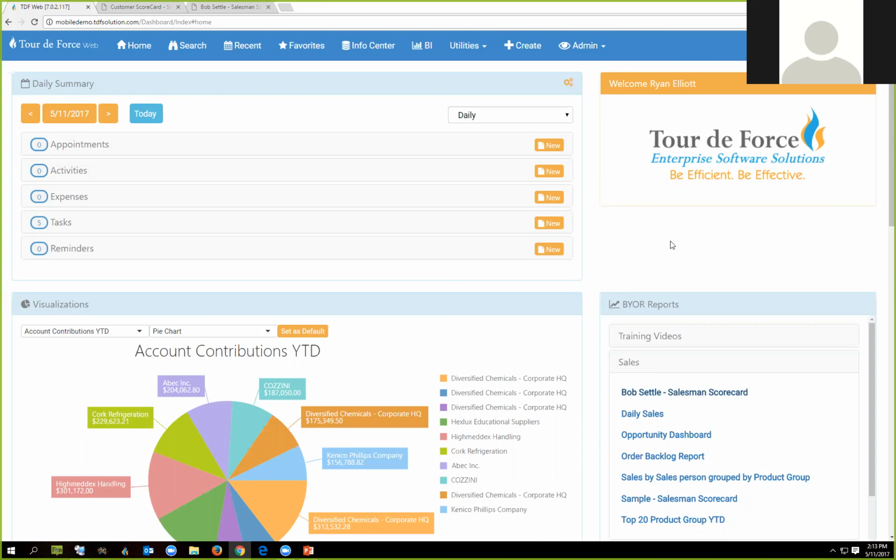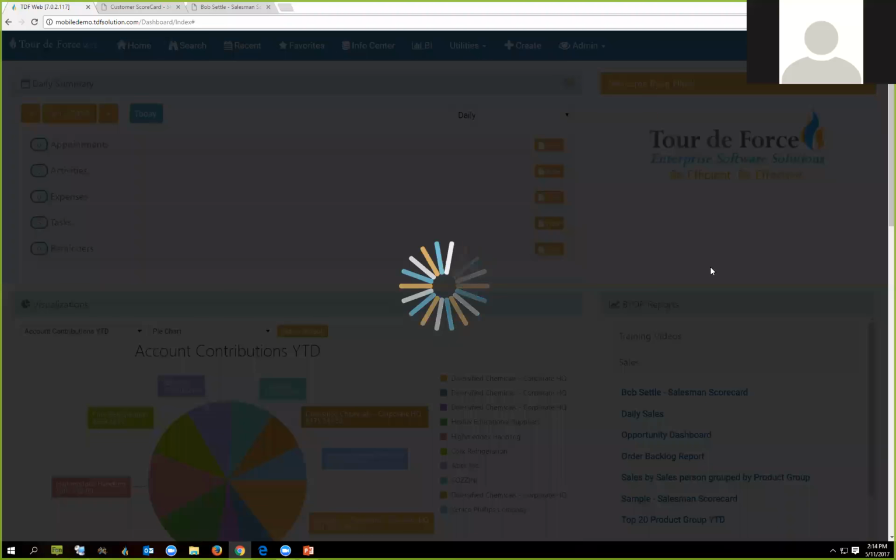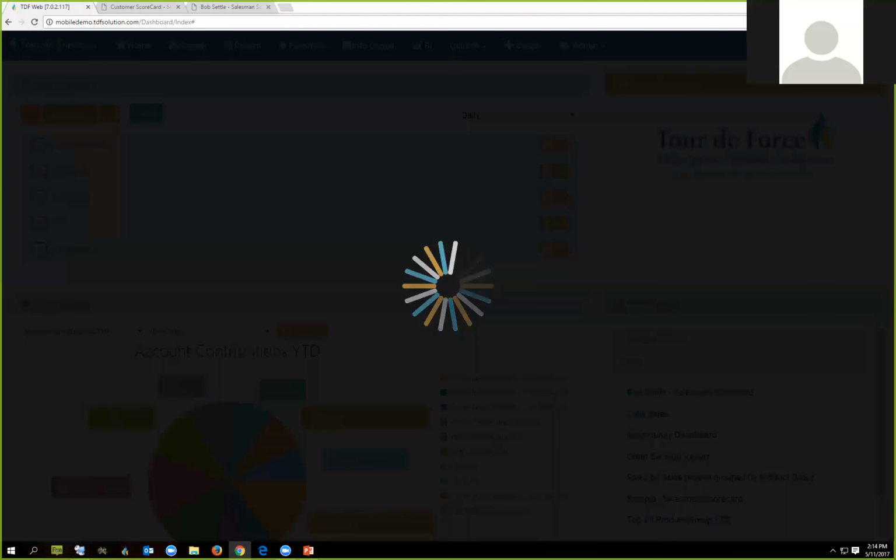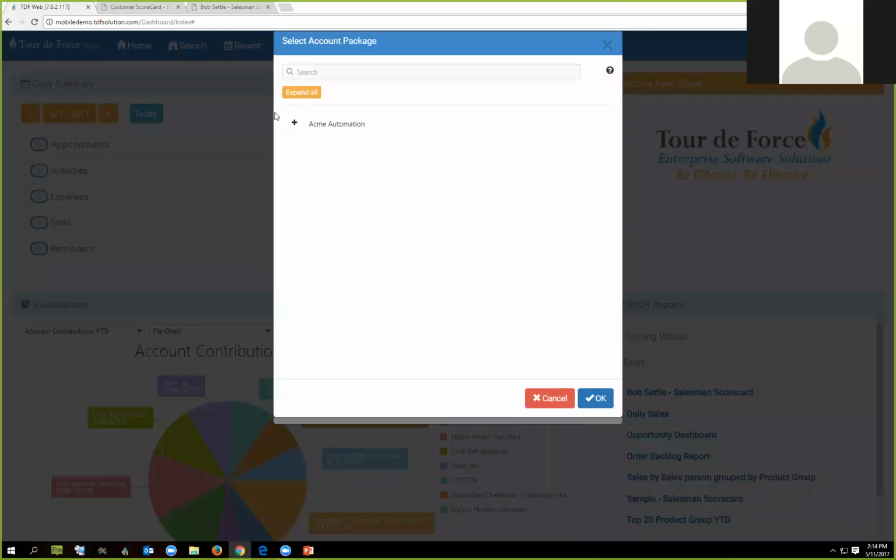Now, I'm logged into this system today as an admin. The reason I'm logged in as an admin is for the capability of showing you what's possible with Tour de Force. I want to also show you the structure of Tour de Force. How do we bring the data across? How do we set it up? What does it look like? What's the information? How do we get to it?